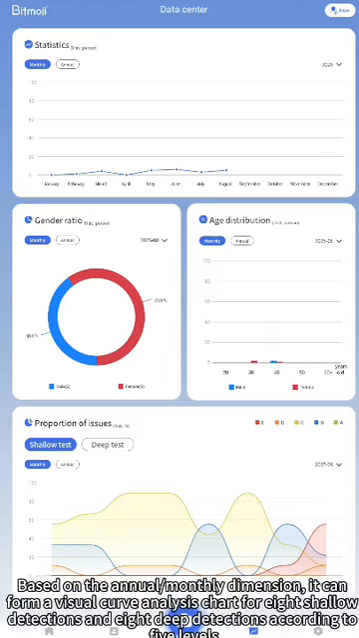Module 4 is Problem Proportion. Based on the annual monthly dimension, it can form a visual curve analysis chart for 8 shallow detections and 8 deep detections, according to 5 levels.